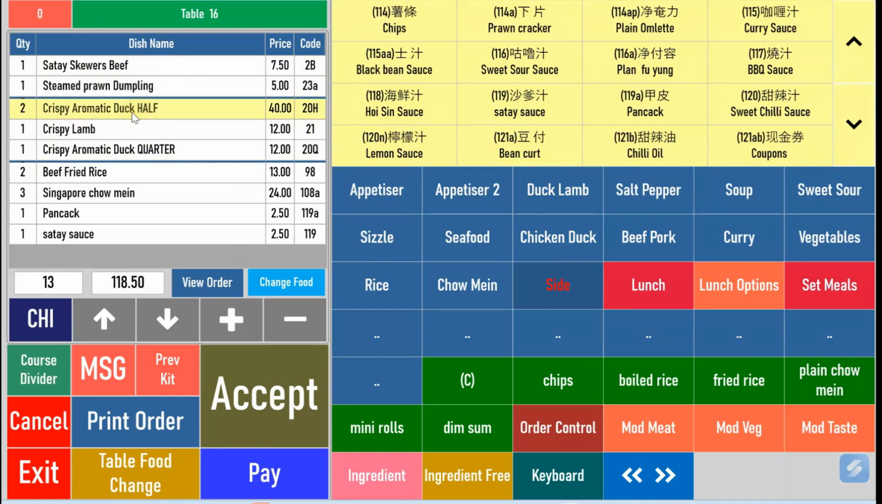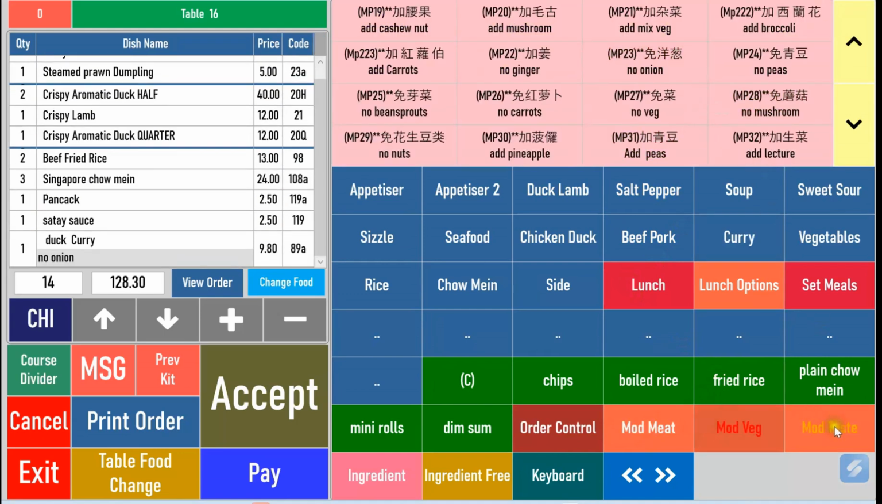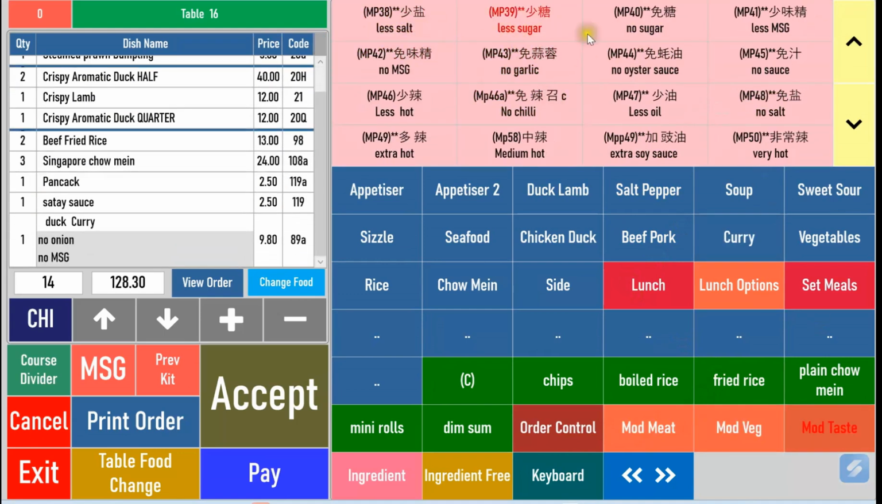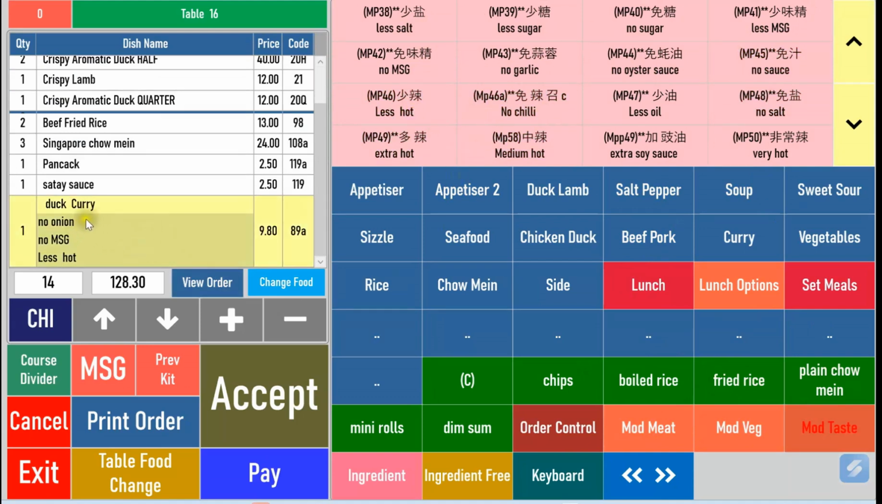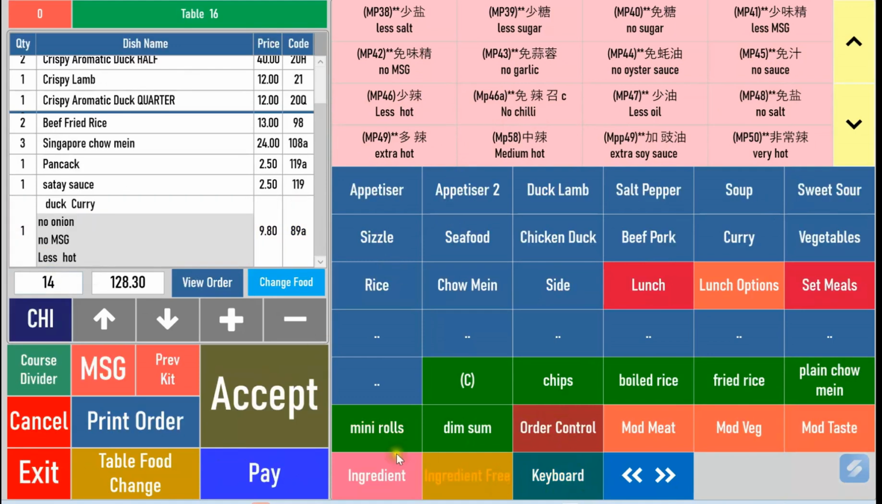Usually the second course is duck or maybe some crispy lamb. Then for the main meal, just order some curry. For this curry, he said no onions and no MSG. Mild. So this is curry duck, no onions, no MSG, and mild. Then place the order. To place the order, press this accept. It's called accept in English, and in Chinese it's place order. That's good. So the order is placed.